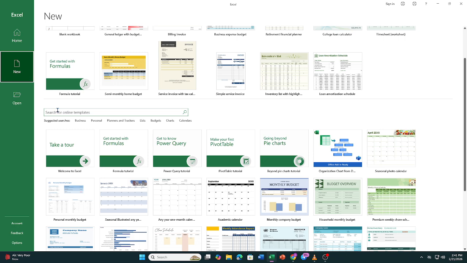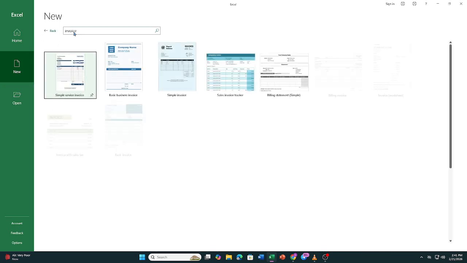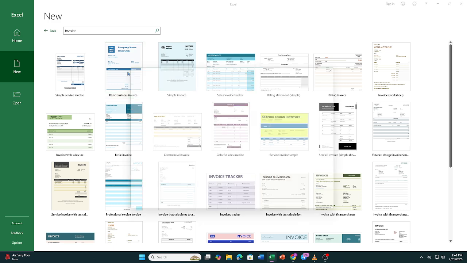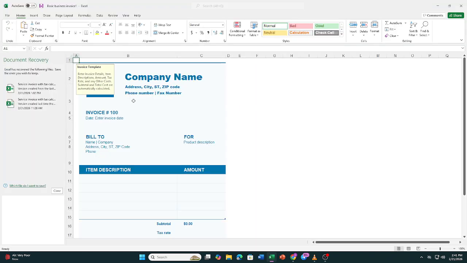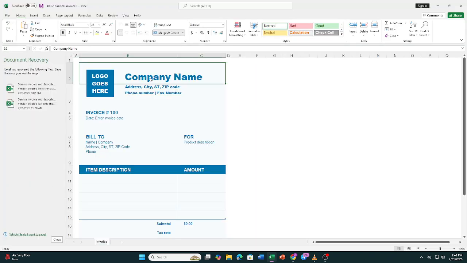First, set up your invoice header. At the top, add your business name, logo if you have one, invoice title, invoice number, and date. This gives your invoice a professional look.